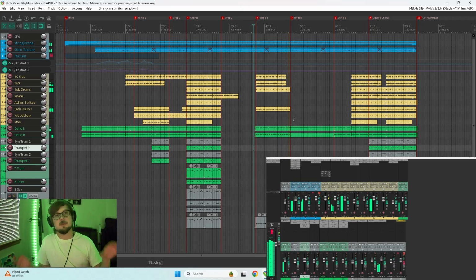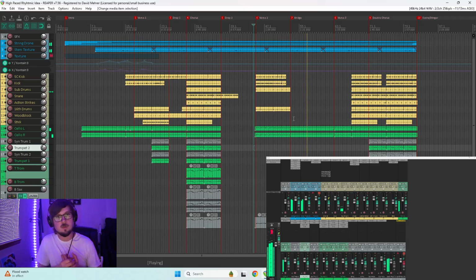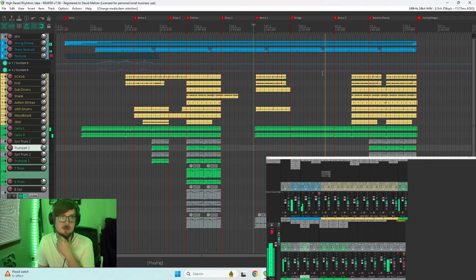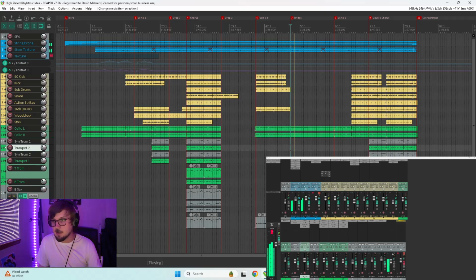And the bridge is supposed to be simple, but we need more going on harmonically. Because we've already had the string drone and that little texture part stand out, so we don't really need to have that make a reappearance. It's just adding structure to that.